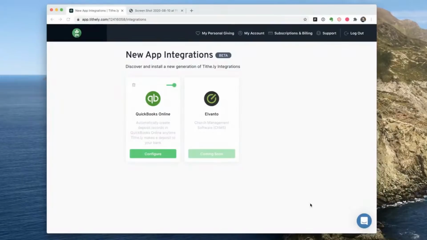So when you're going through this for the first time, it is going to ask you to set up some initial accounts and to connect your QuickBooks Online. That's already been done here, so we're just going to jump in and hit the configure button.